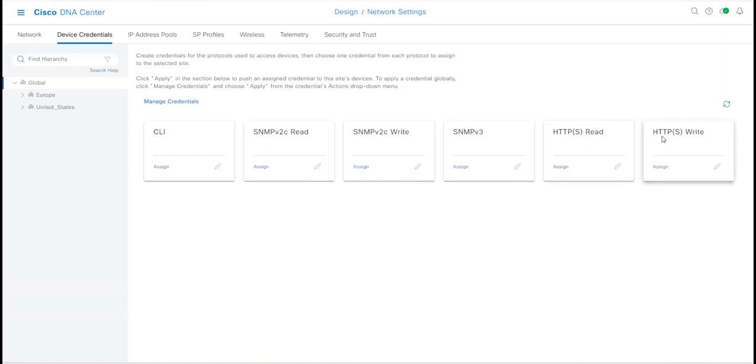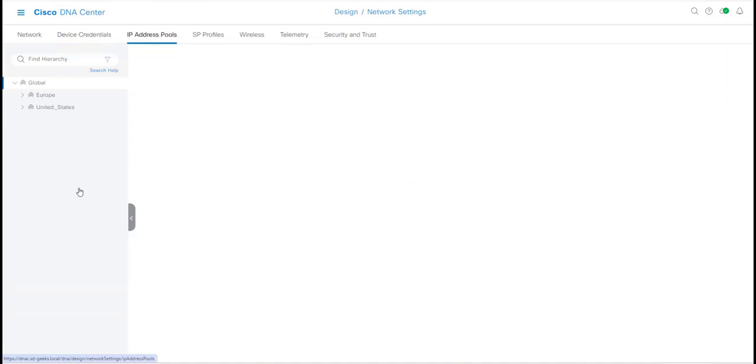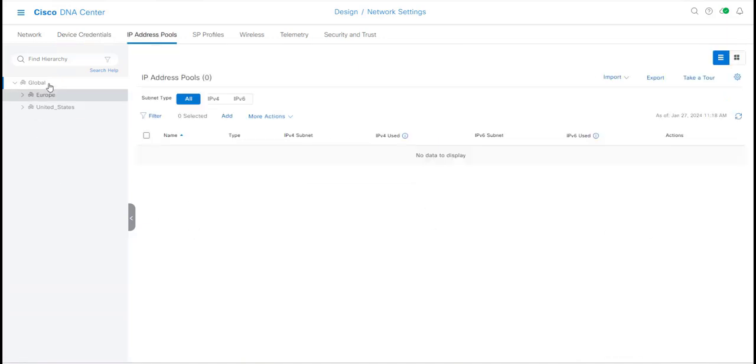Okay. And also, you know that we can define IP address pools. For example, you define the IP address pool for global hierarchy and for each site of Europe. The Europe can reserve some part of the global IP address range. Okay, it is very interesting. Let me show you.